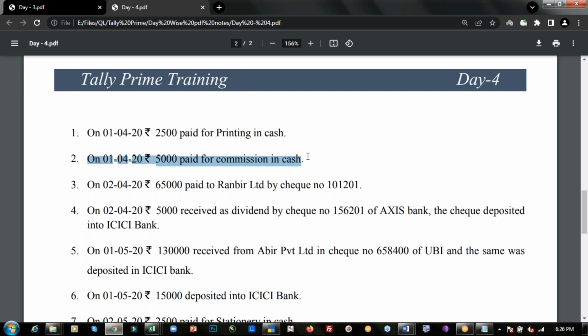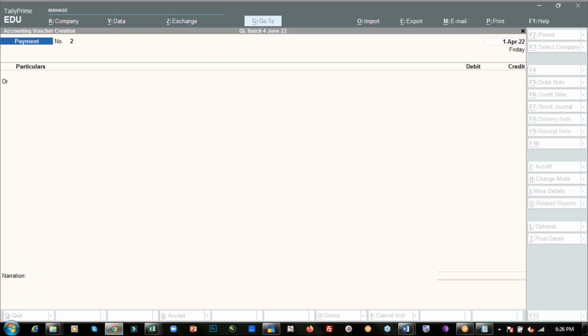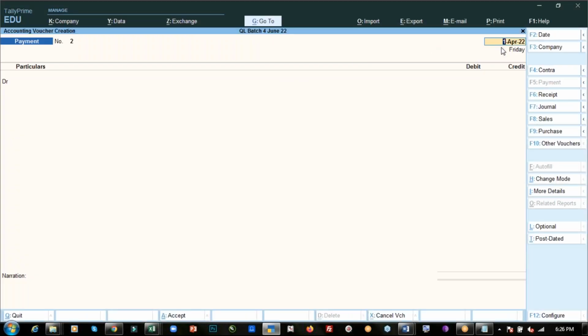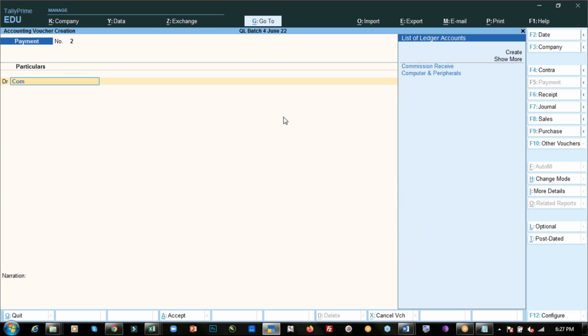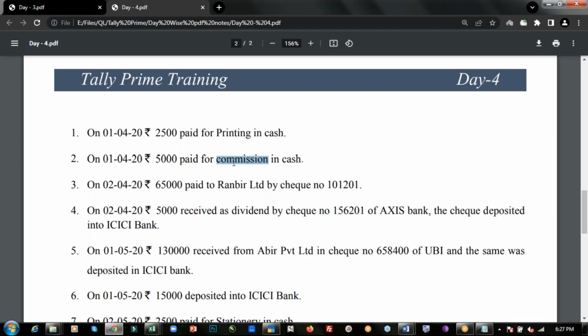We are paying commission this time. So simply come into the payment voucher, change the date as 1st April, press enter. In the debit, select the commission ledger from this list of ledgers. I am searching for commission, but only commission received is coming. Commission is not received here, we are paying. So it is commission paid or commission allowed.